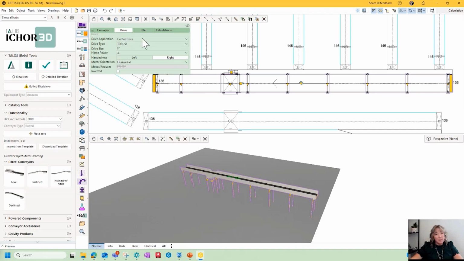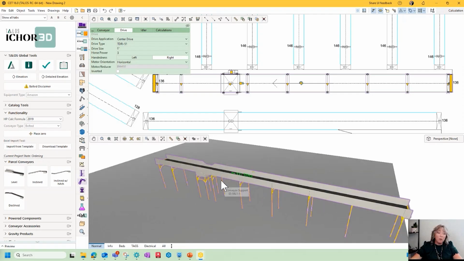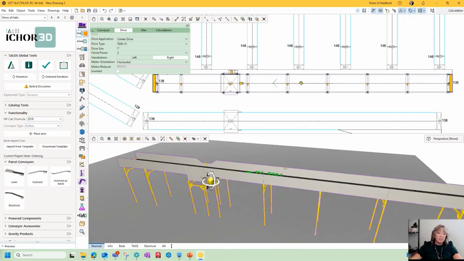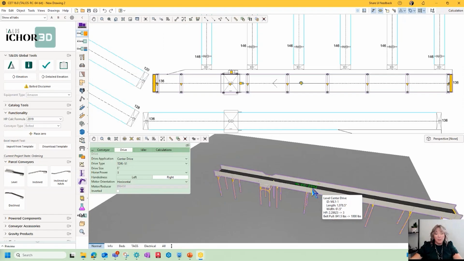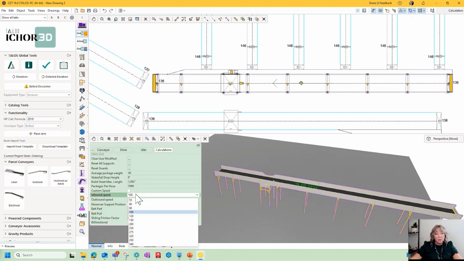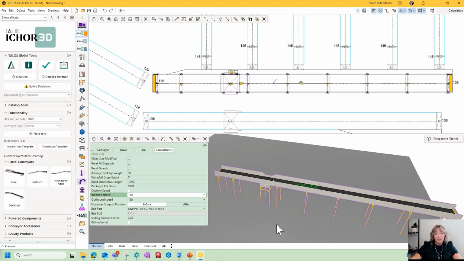The beauty of this is that you can know enough about what's happening in the system, but not really have to have an in-depth knowledge of conveyor design to be able to quickly put all of the things into this conveyor that's needed. The proper flow based on the feet per minute, packages per hour. I can change my speed if I want to change this to 150, let's say. I can make those adjustments quickly and easily.